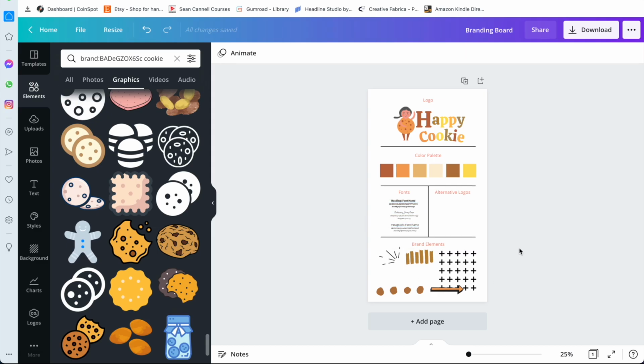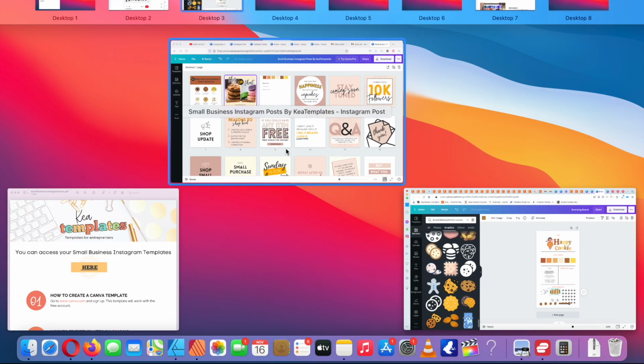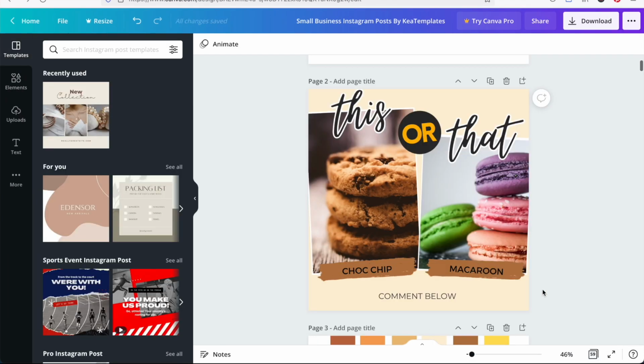This is the brand here. You can also copy and paste some of these elements. So these elements are free elements which I found on Canva. So you can just copy them across so that you've got some of that brand cohesiveness. So say you want this in here somewhere.